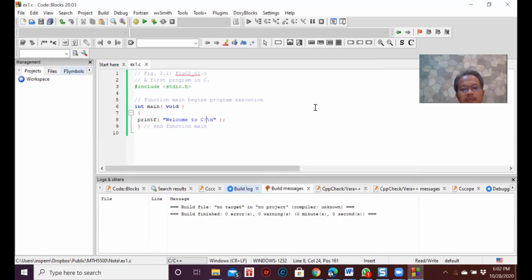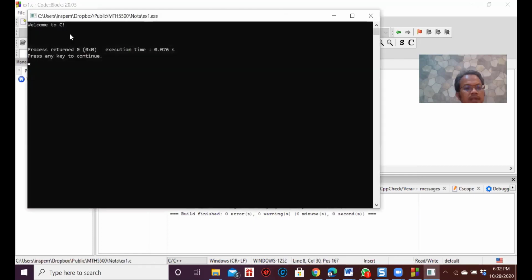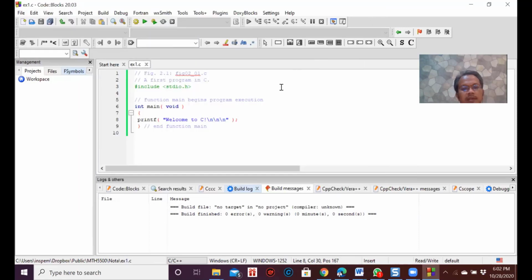Now if we add two more backslash n, and then we compile again and run, what happens is that we have added two more lines here. So the line count will be 3 here. This is the function of backslash n in C. Later we will discuss this at the bottom of our lecture note.